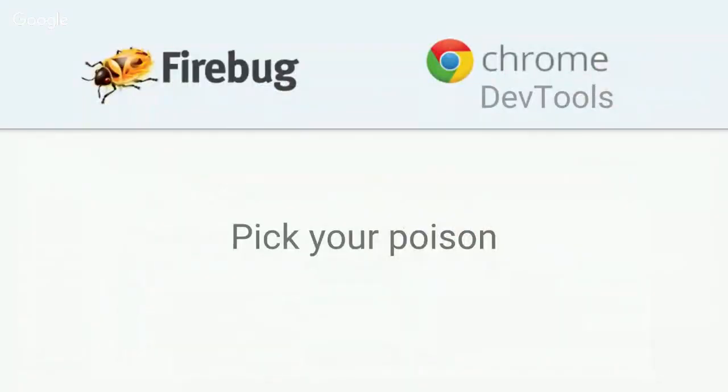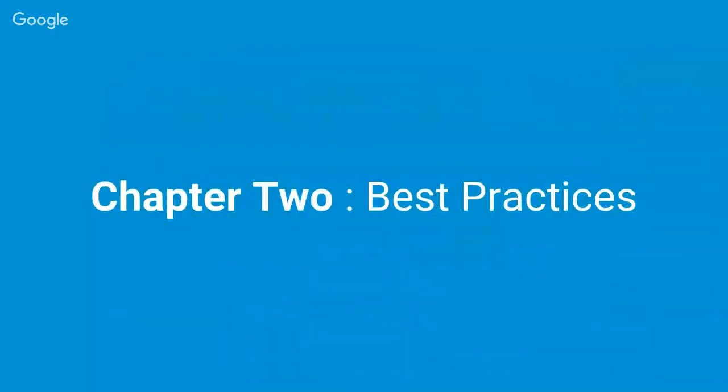And of course, Firebug or Chrome DevTools, pick your poison. Obvious, but worth mentioning. Chapter 2, best practices.